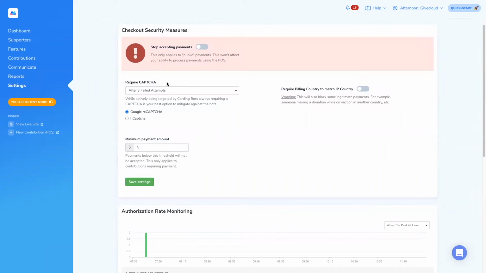Here you can set your requirements for a CAPTCHA. CAPTCHA helps ensure that you can prevent fraudulent activity from taking place by bots. Here you have the option to select after 3 failed attempts, 2 failed attempts, 1 failed attempt, or always.